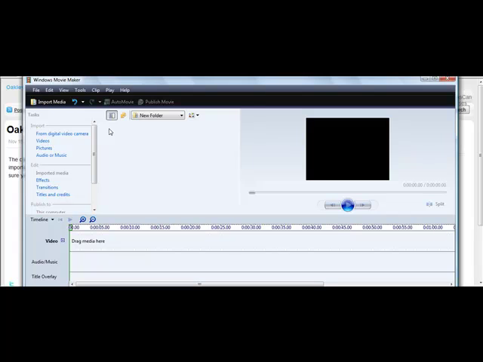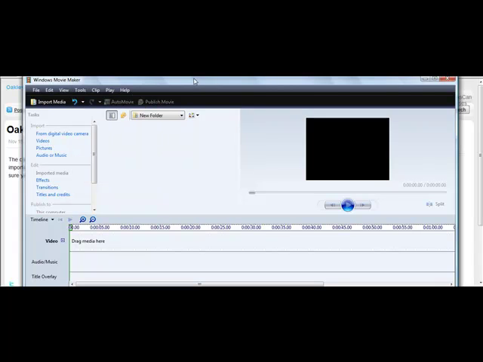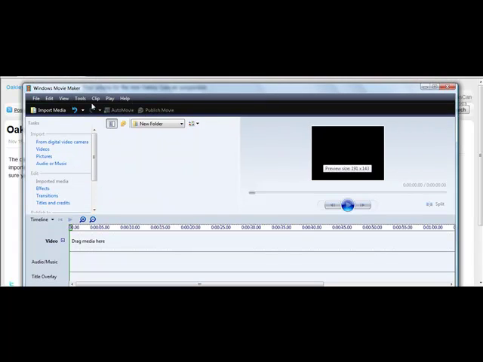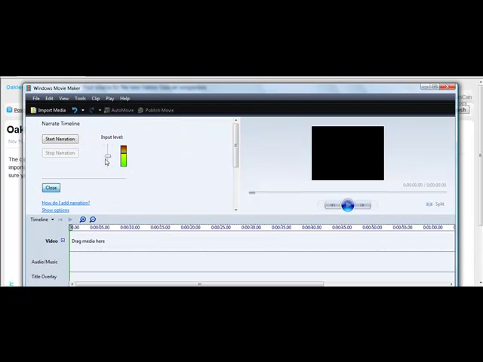Next thing you want to do is go over here to where it says Tools, and select Narrate Timeline. Let me just do that one more time to make sure you can see that. Tools, Narrate Timeline. Now you want to actually start a narration, which basically means you're going to be talking about your product. So for example, let me do this here.